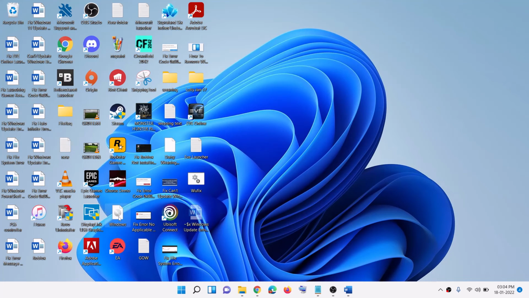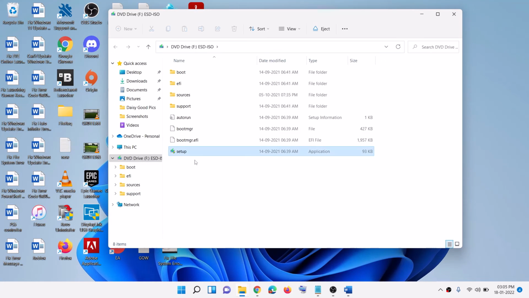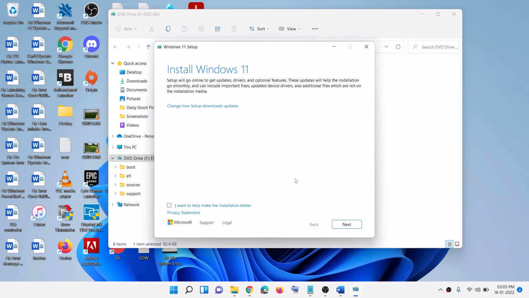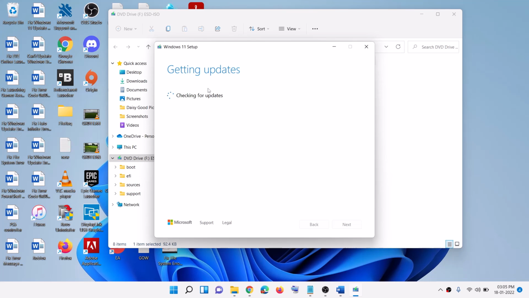Make a double click on Windows ISO file. Now here you can see setup file. Make a double click on setup file. Click on yes to allow. Now this will load Windows 11. Now over here you can see install Windows 11. Click on next. It will go ahead and check for update. Now this process will take some time.